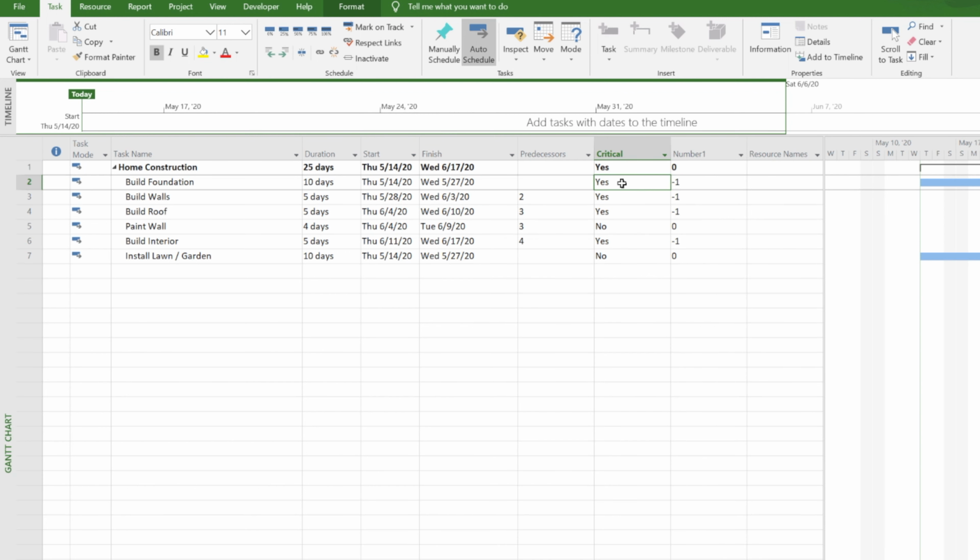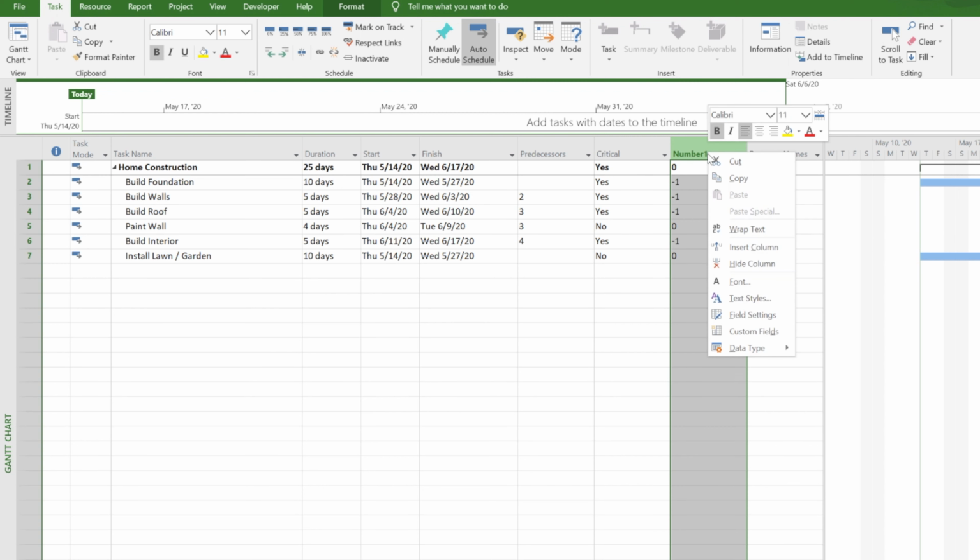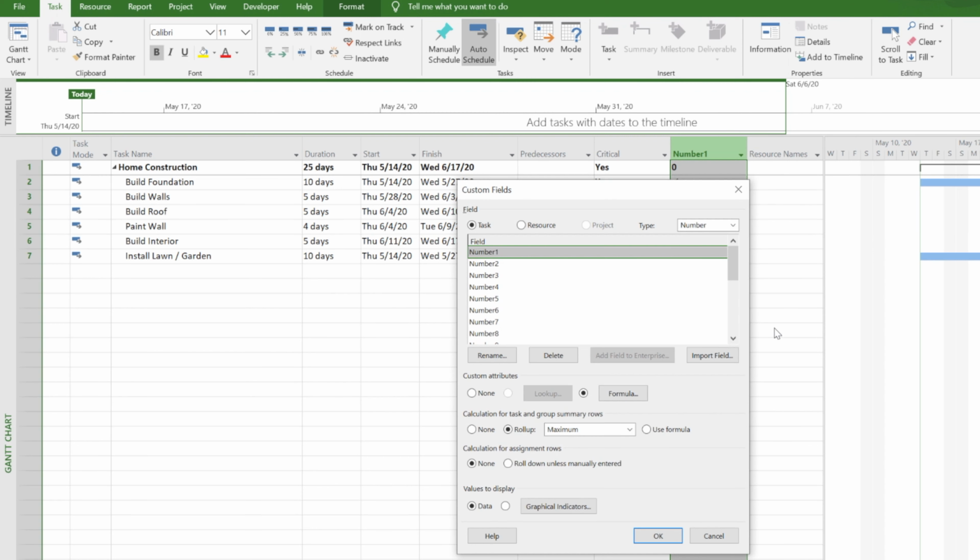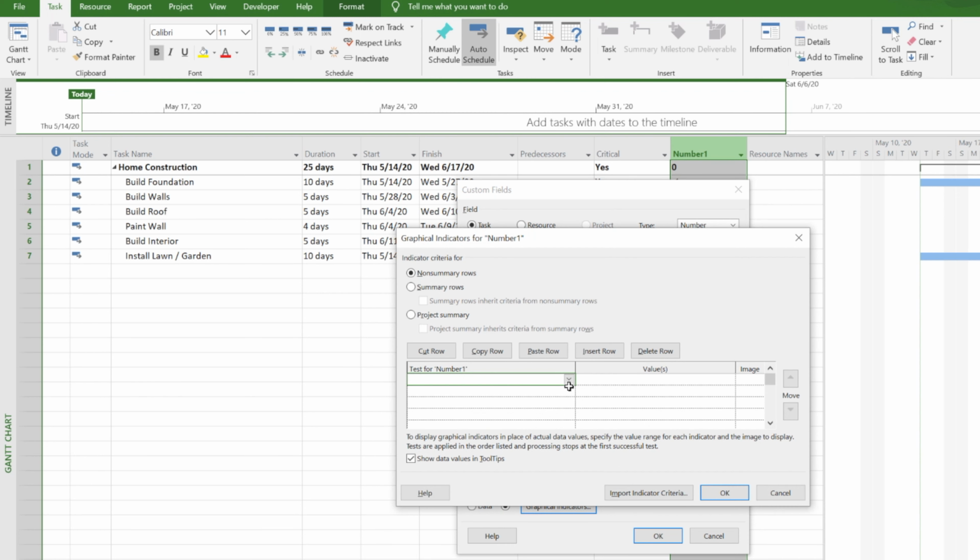Anything that is critical is -1, versus anything that is not critical is 0. But what we want is a graphical indicator. So go to custom field and click on graphical indicators.